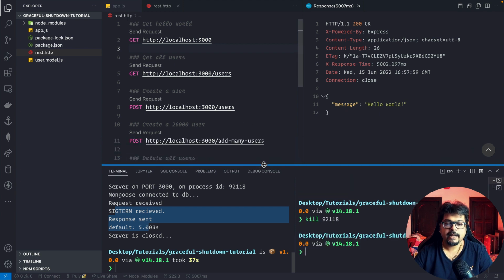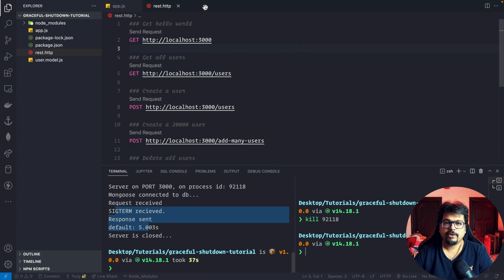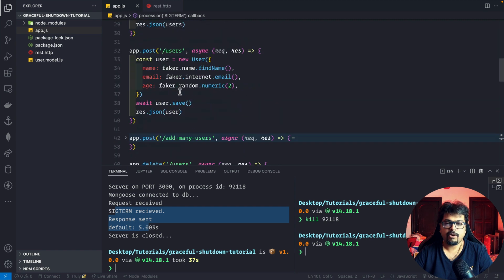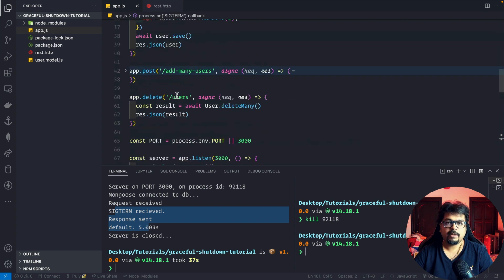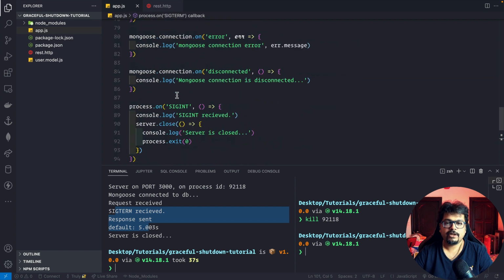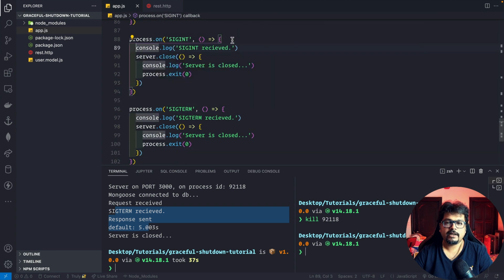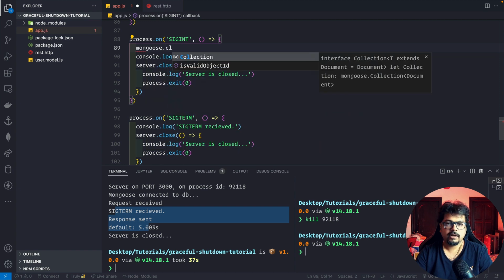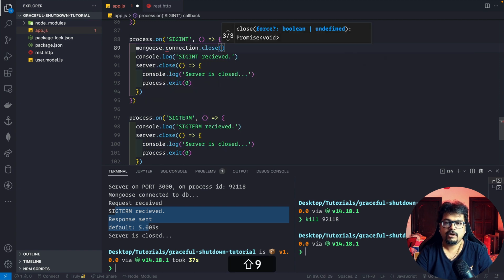Now let me take it one step further. We also see that we have MongoDB here. That is, using Mongoose, we are handling MongoDB. So to close the MongoDB connection from our application, what do we do? We cannot simply do it here, that is, we cannot simply do it like this: mongoose.close, or mongoose.connection.close. We cannot simply do it like this.